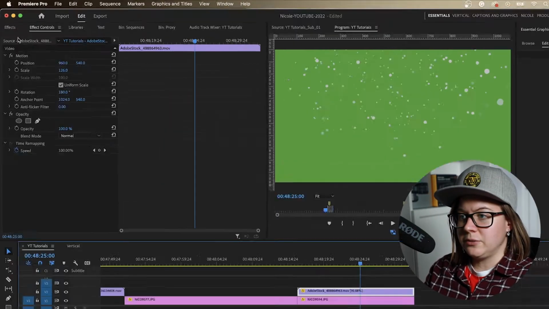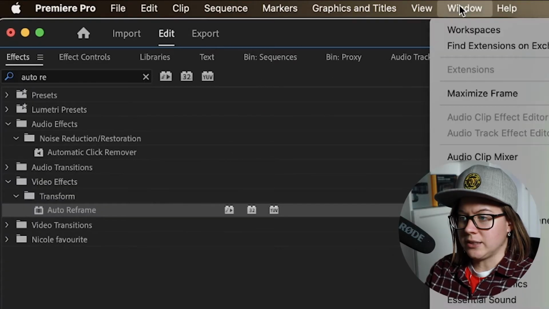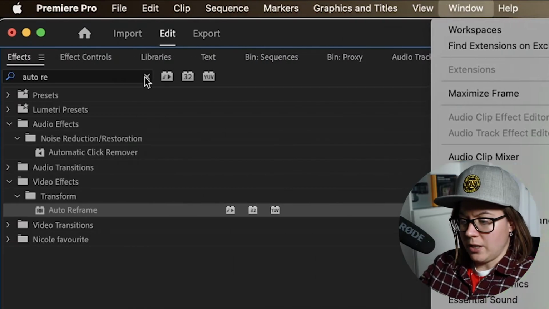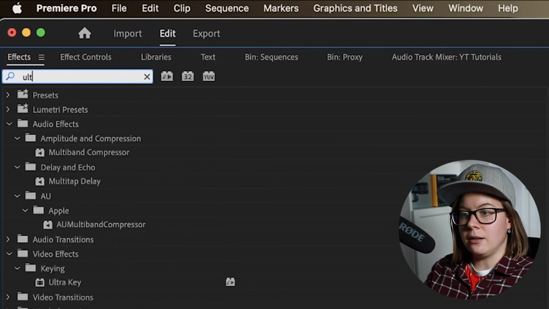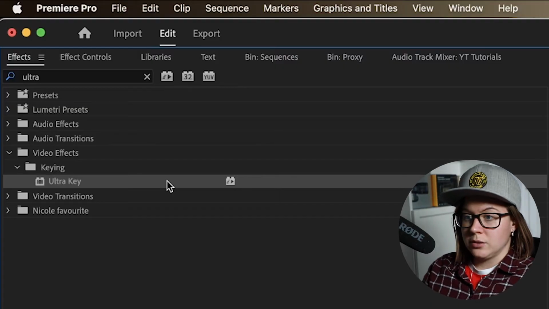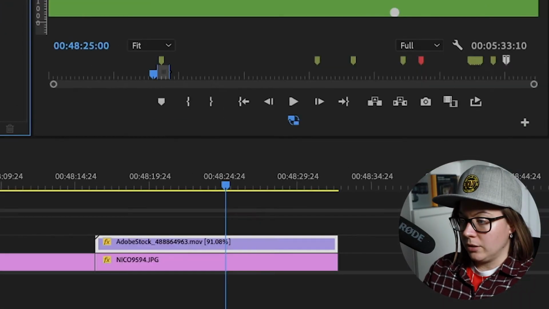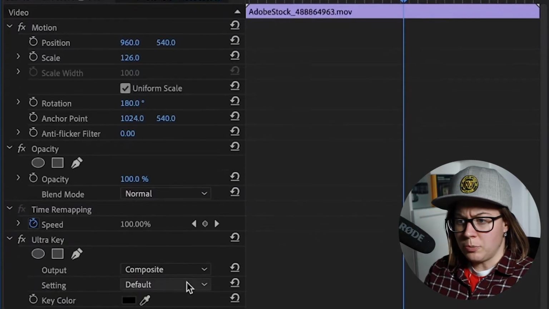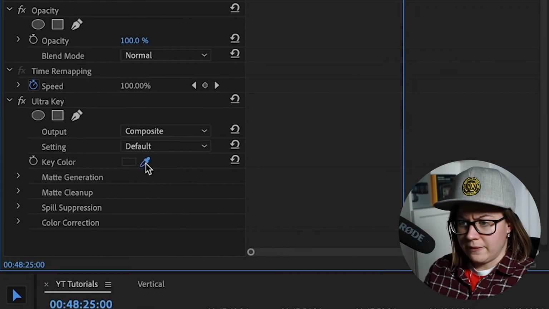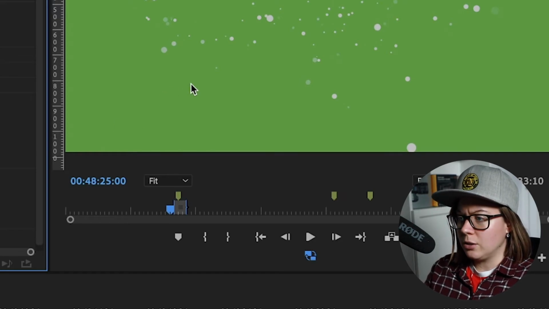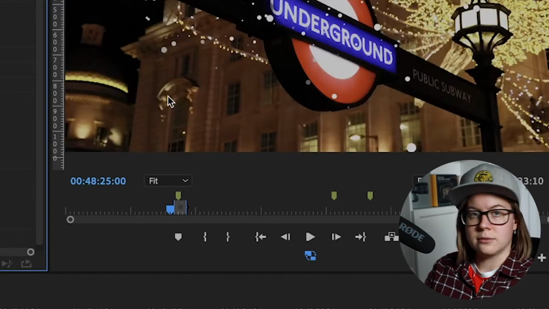Go to effects. If you cannot see it, go to window, effects, make sure it's checked. And then just find Ultra Key. This is the ultimate best green screen removal. So you drop that on the snow, of course. Go to effect controls and with the eyedropper tool, select it and then click on the green, literally in your program monitor. Click, done. Honestly, it's that easy.